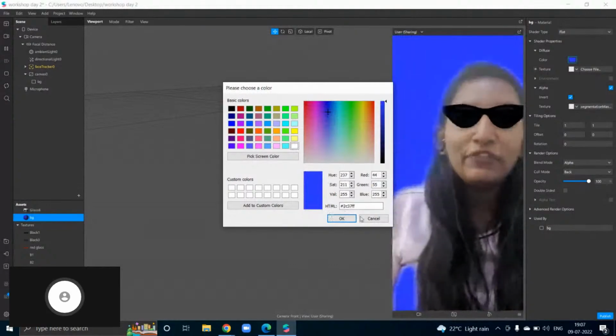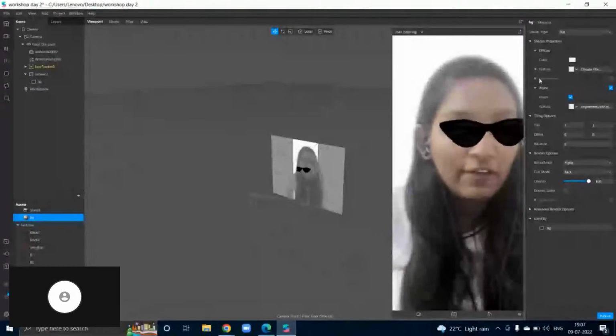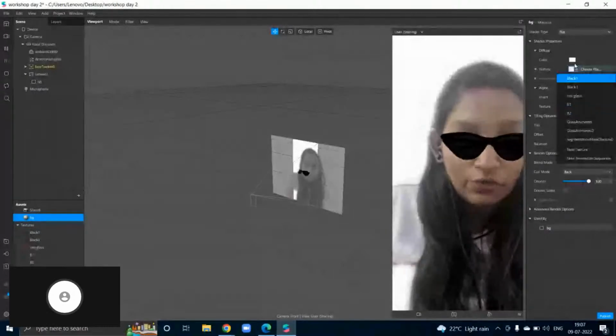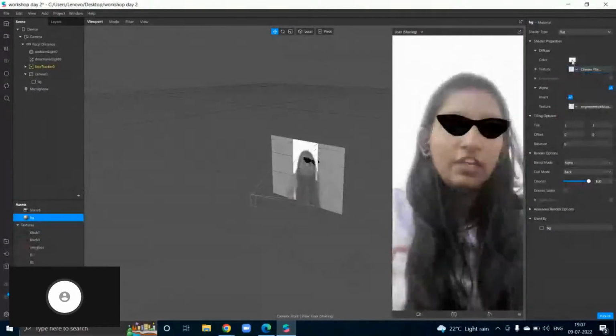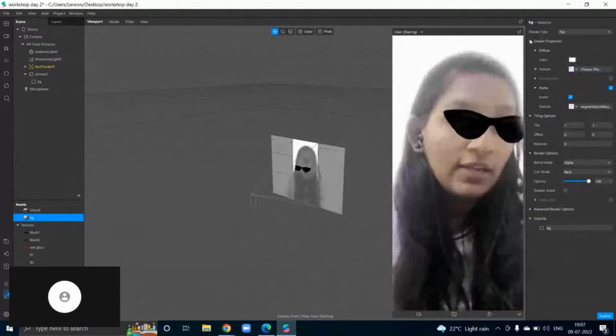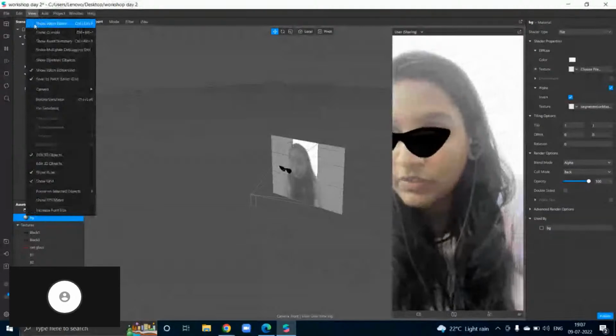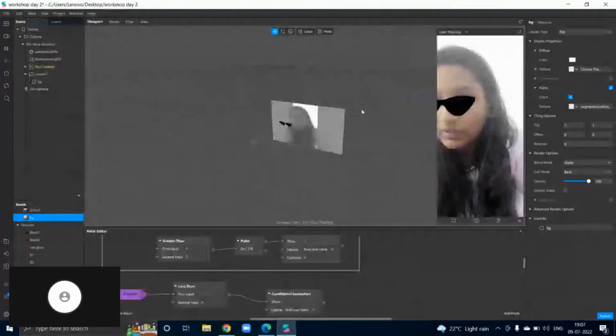So if you want to keep some cool pictures over the background, you can have some pictures and just directly add a texture over here. And if you want to keep a single color, then also you can keep it. But that's not what we are going to do. I'll just click show patch editor, because we'll apply some logic and make it more cool.